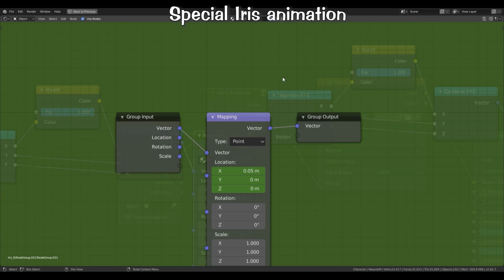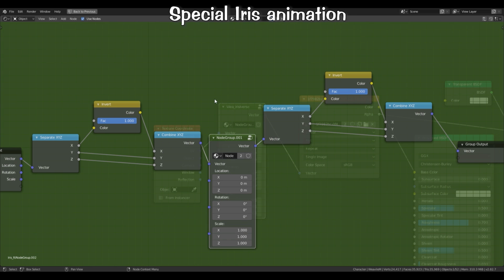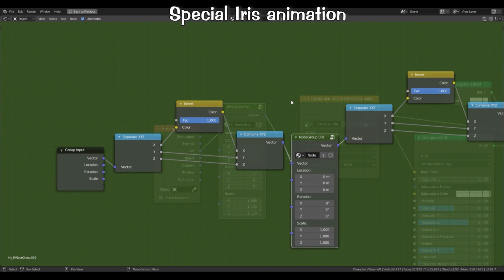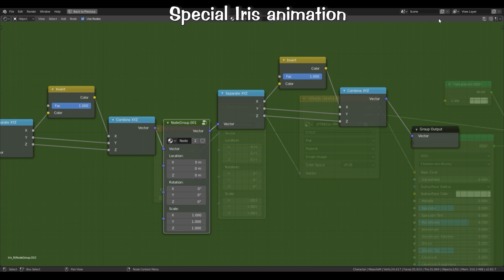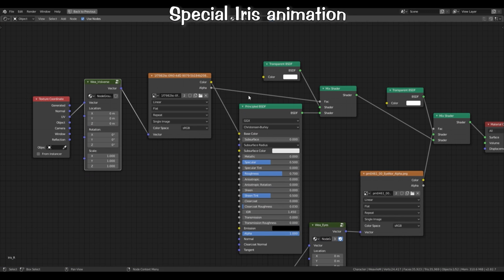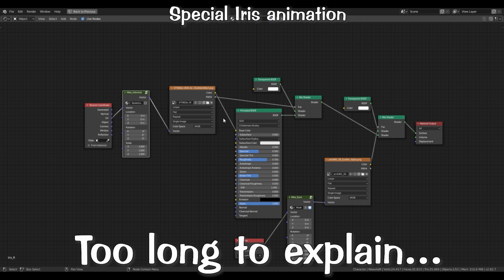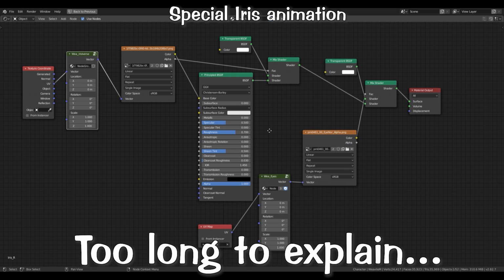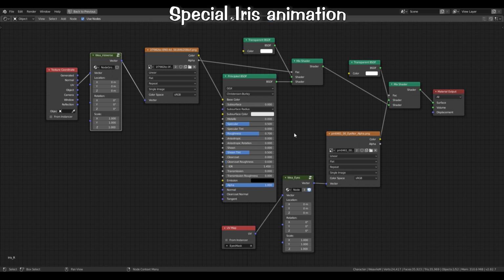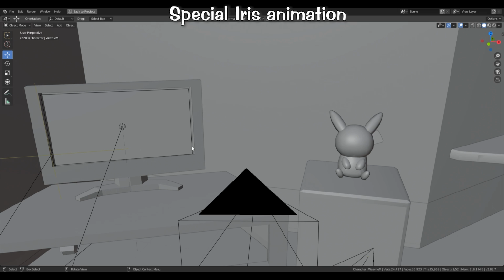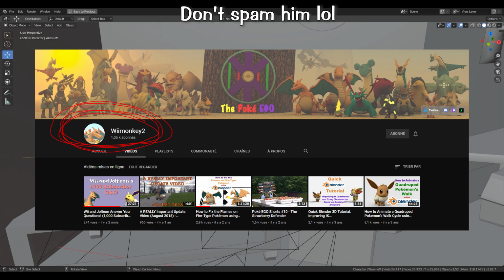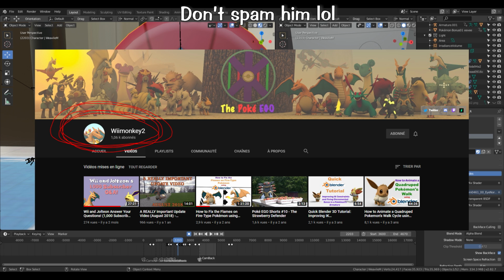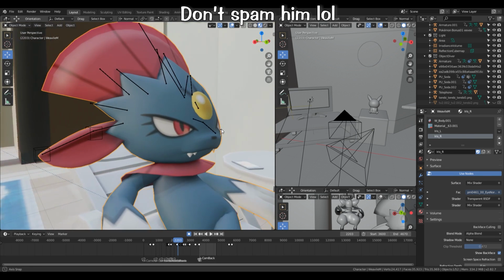I will just quickly show how it looks like. As you can see, there is a lot of stuff, and I'm too bored to explain all of this. So if you want, you can take a screenshot of this, but there's actually more to do. If you really want to know how to do this, just spam this guy with messages and tell him to do a tutorial, because he needs to do more tutorials for this channel.